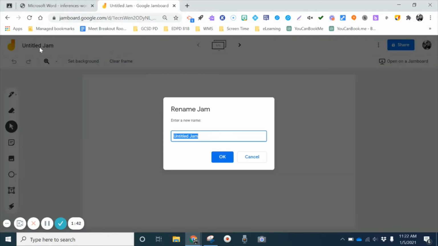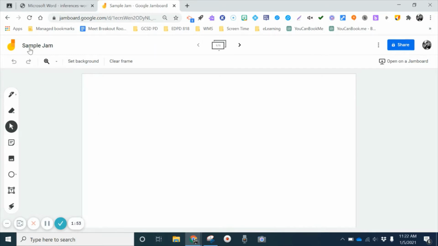So I'm just going to click on this and name it. Once I've typed in a name, I just hit OK, and you'll see that now it is renamed up here, and it is automatically saved in that Google Workspace. And just like everything else in Google Workspace, I can share this and click on it.